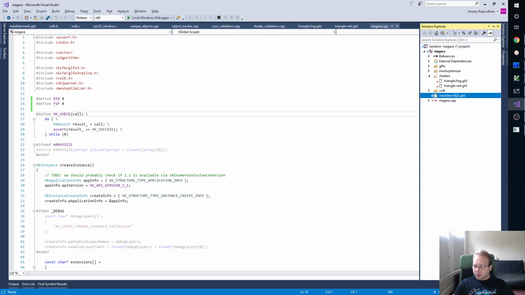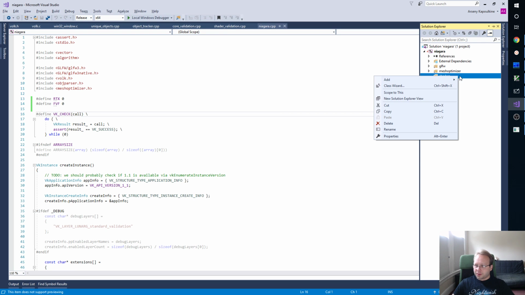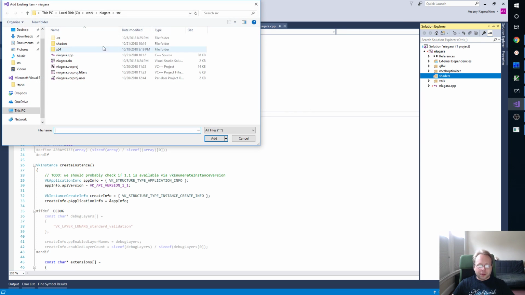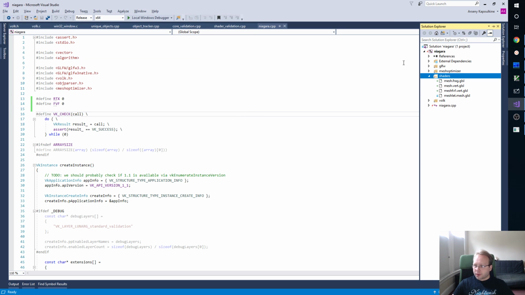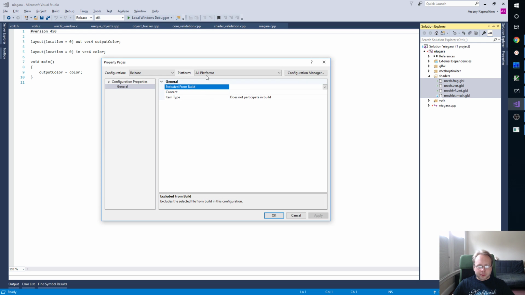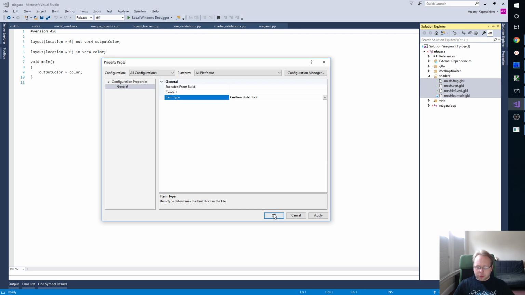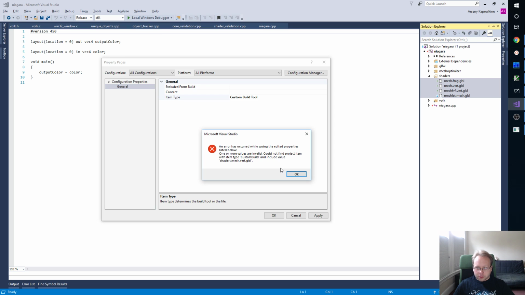Oh, this is in the wrong folder somehow. Alright, so let's delete all that and then add this again. And then configure all this to run our shader build. Custom build tool.